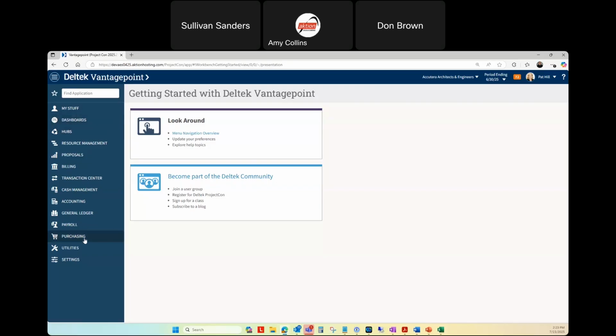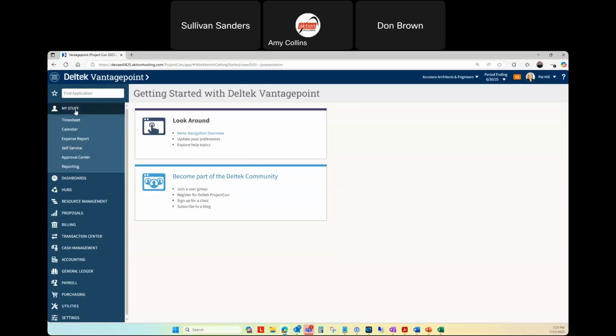So down the left-hand side here is your navigation pane, just like you had in Vision. They just really stacked it differently. So, in Vantagepoint, there's an area called My Stuff. And this is really for the individual employee, right?